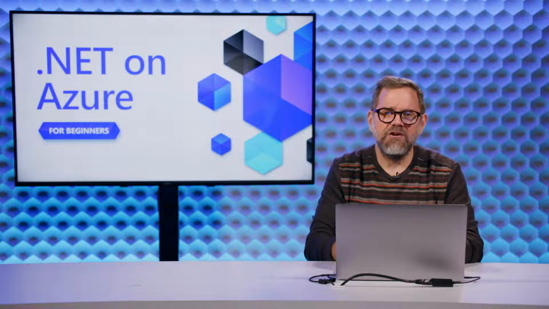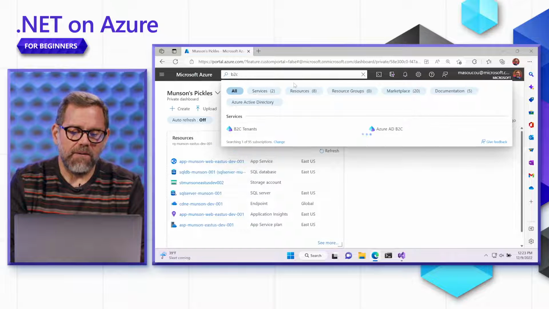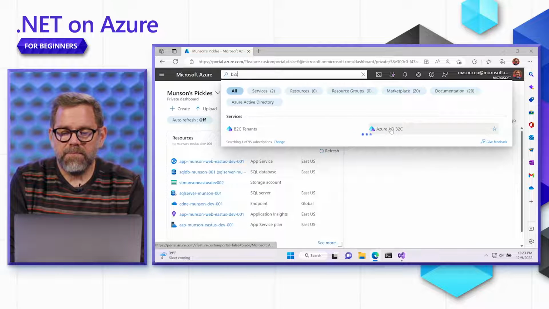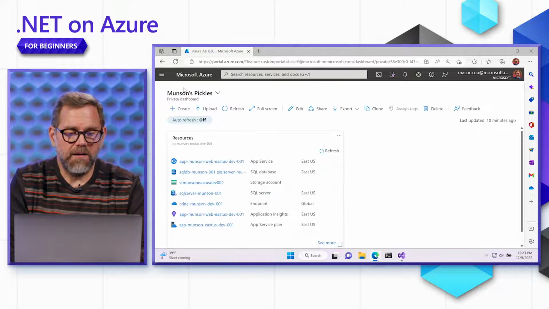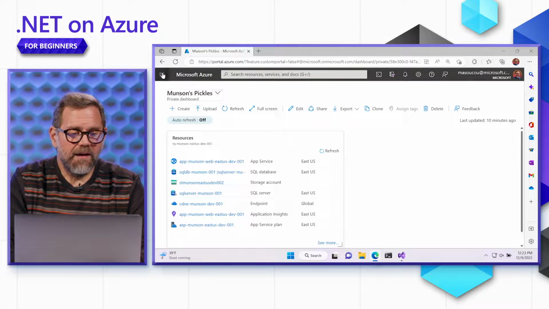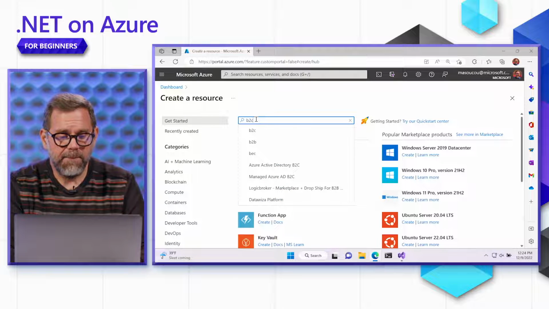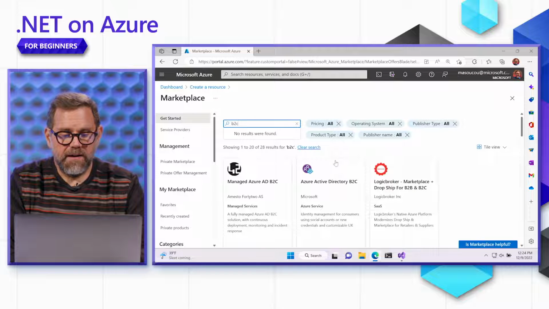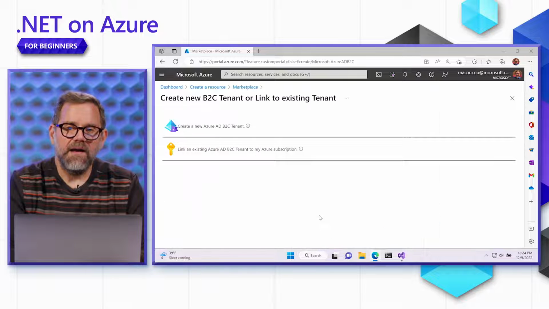All right, so first off, what we need to do is provision an Azure AD B2C tenant within our subscription. So we can look for, as we are doing everywhere, Azure AD B2C. Once we find that, we're going to want to go ahead and create one. So I'll hit create a resource. Then I will search for B2C. And then I can see Azure Active Directory B2C shows up. And then I will create that.